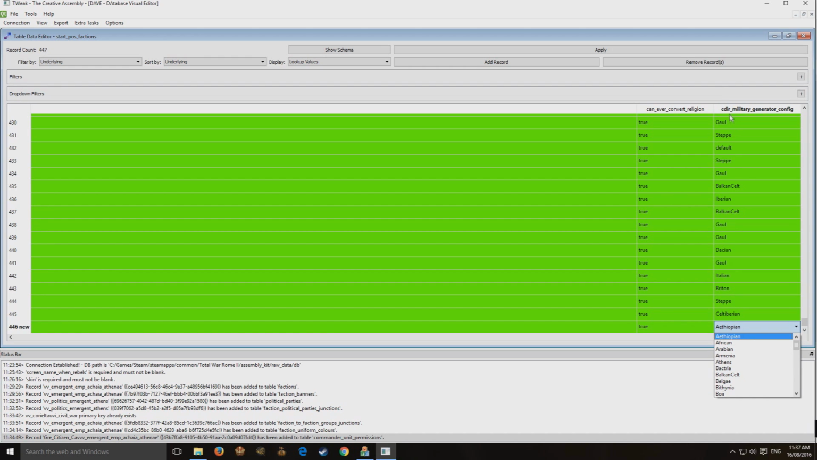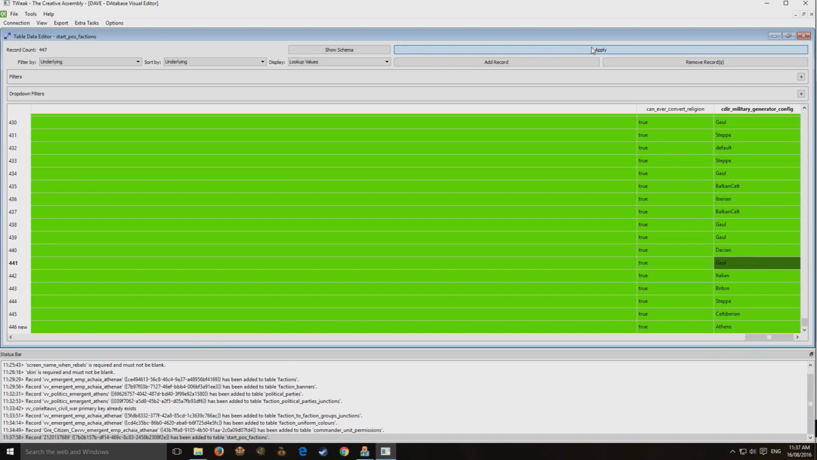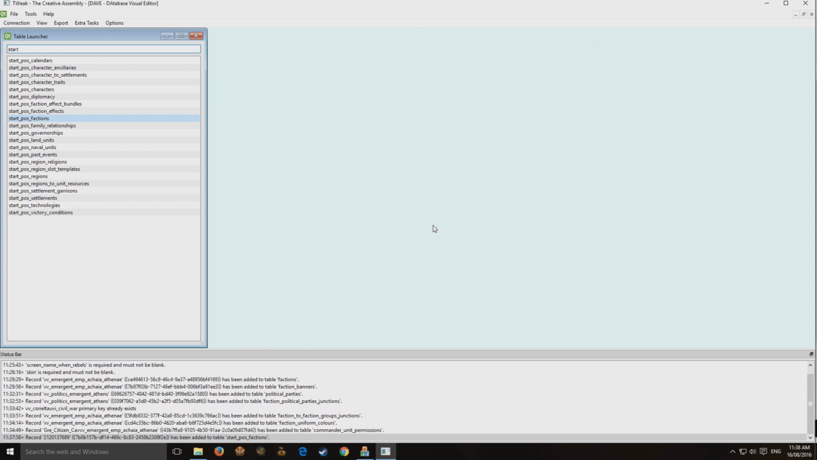And we want another, this CDIR, campaign director, that's what it means, military generator config, determines how this faction will build its armies, what units it will use and what proportion and such. You can also create your own versions of this, but let's just go, if we have a Greek one. Nope. Athenian maybe? Athens, there we go. Perfect. Okay, let's apply that. So now the faction is in the start pos.